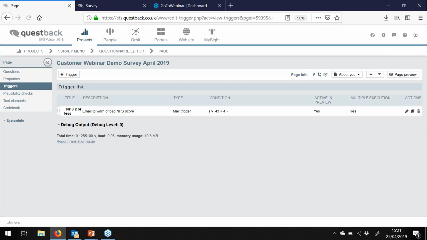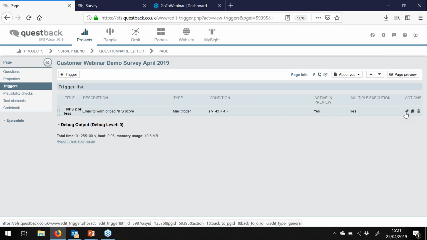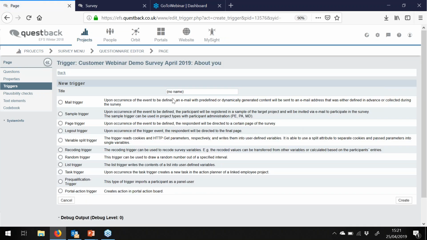So you can click on the trigger, and in this case, you can see that it's doing a particular thing, and the way you set it up is very similar. So let's just create a new trigger anyway. You can select the kind of trigger that you want, give it a name. I'm not actually going to create this. I'm going to show you the other one that we've done.